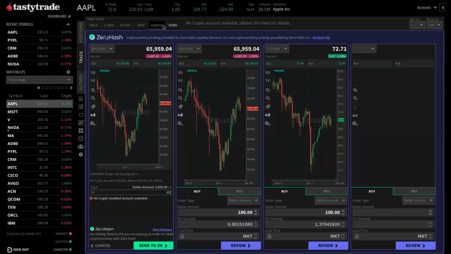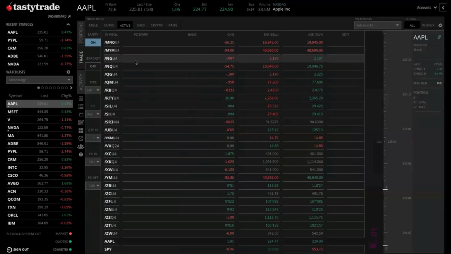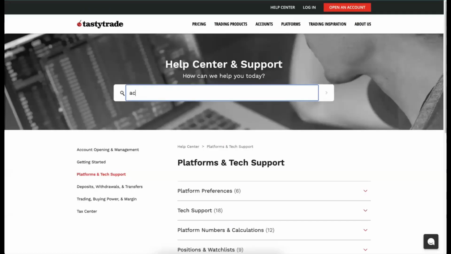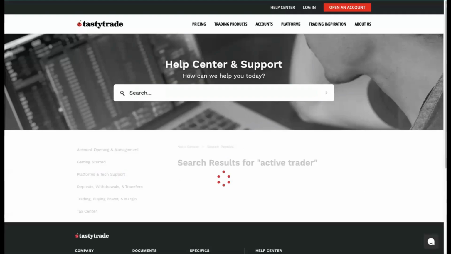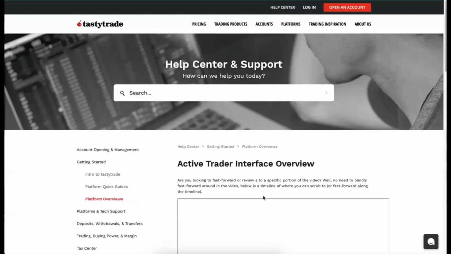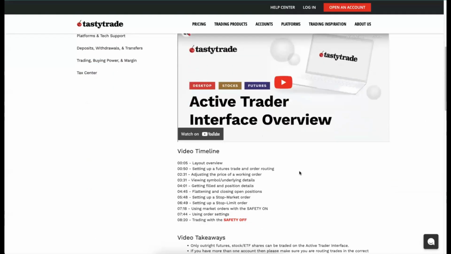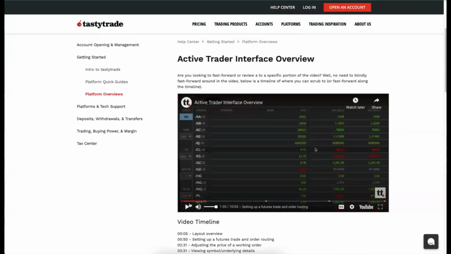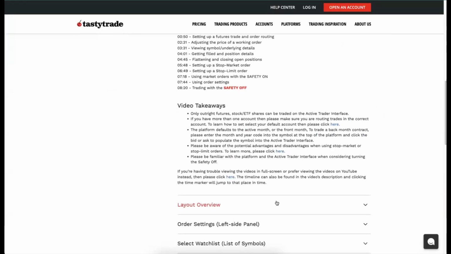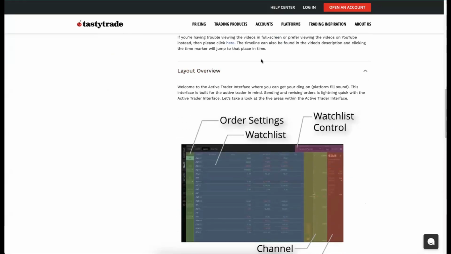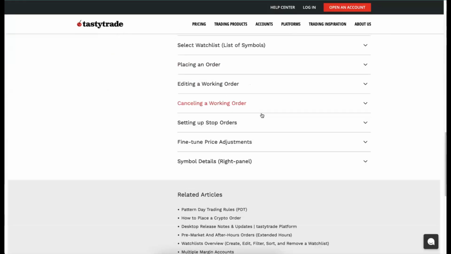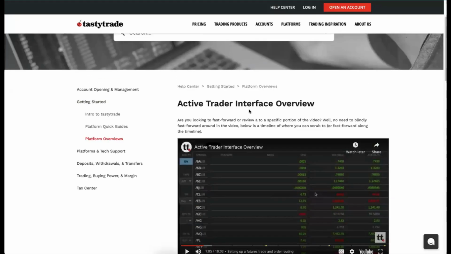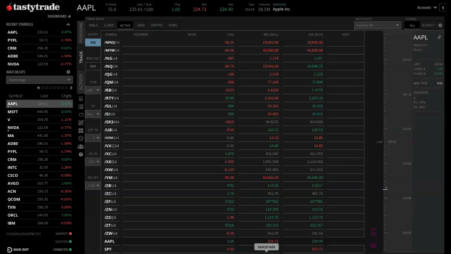And that is, we have the active trader mode. We got a great, again, just showing off the help center. Active trader. Pull this up. So we got some great videos. We got a video on our active trader if you want to check that out. If you want to look at some more written stuff, we got a great overview in our help center here. But that's kind of the overview there.